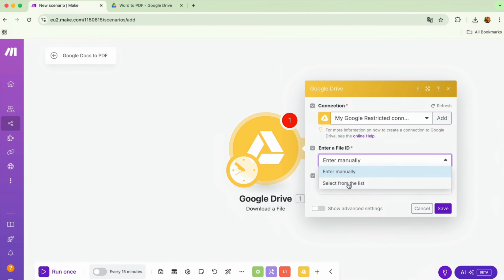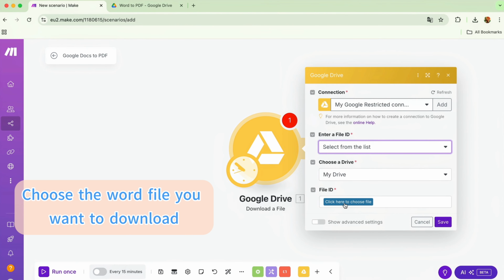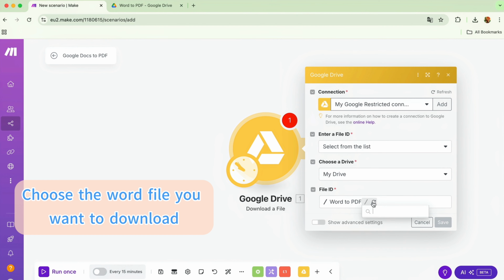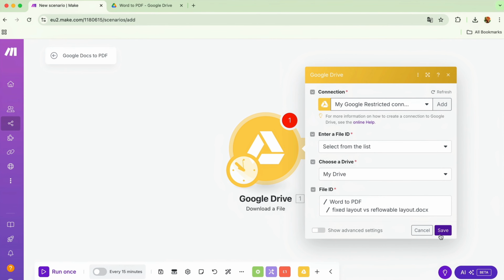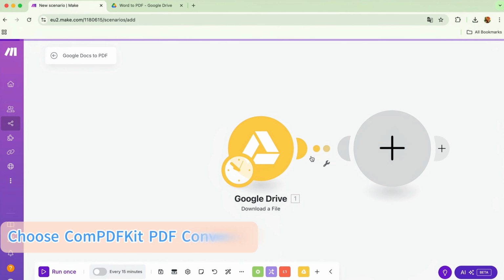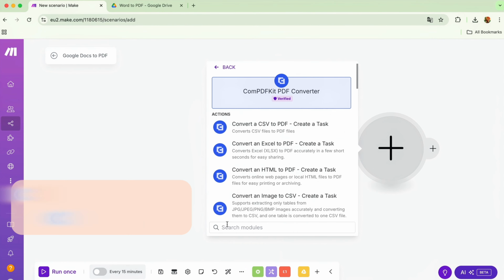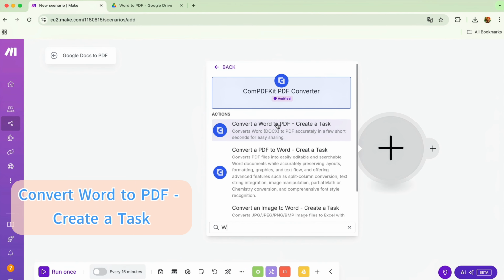Choose Select from List, and then select the document you want to convert. Click Save. Next, add ComPDFKit PDF Converter. Choose Word to PDF. Create a task.